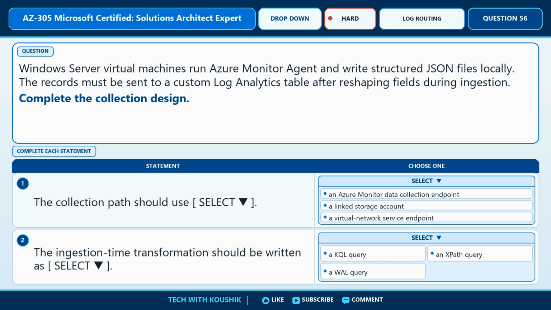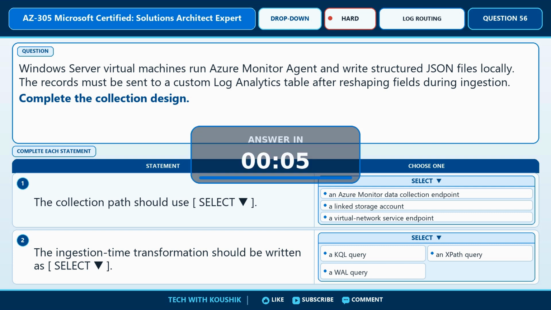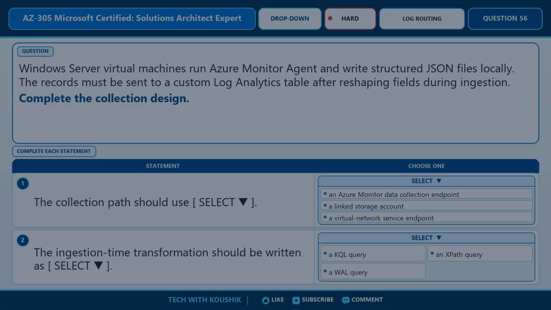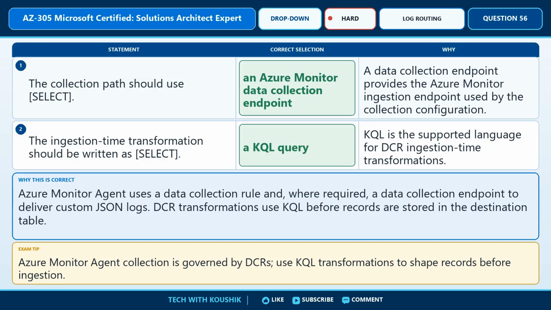Review Statement 2. The ingestion time transformation should be written as the blank. Choose between 2. A KQL query, an XPath query, or a WQL query. Statement 1 should be completed with an Azure Monitor Data Collection endpoint. A data collection endpoint provides the Azure Monitor ingestion endpoint used by the collection configuration.